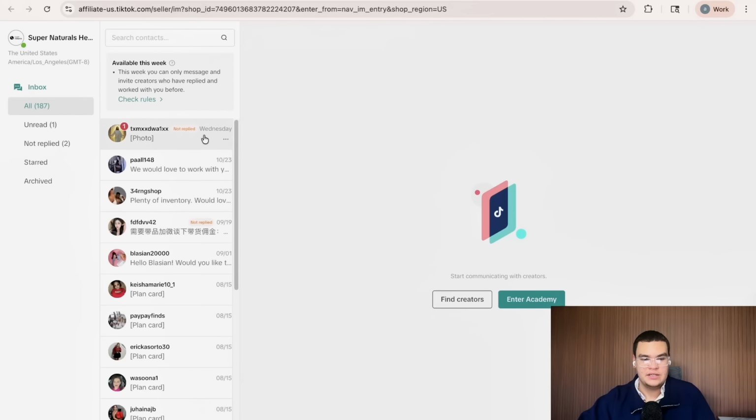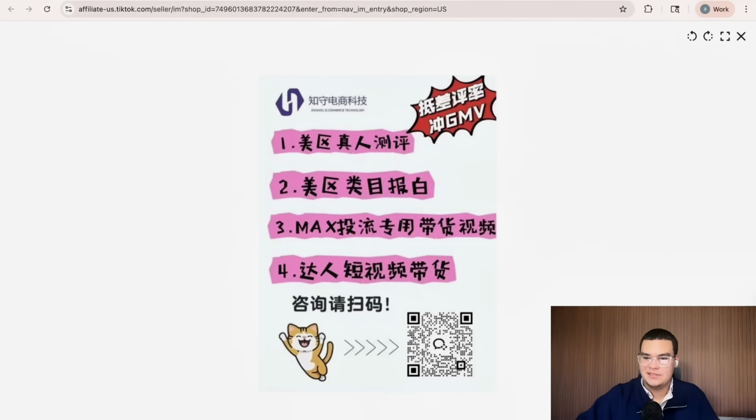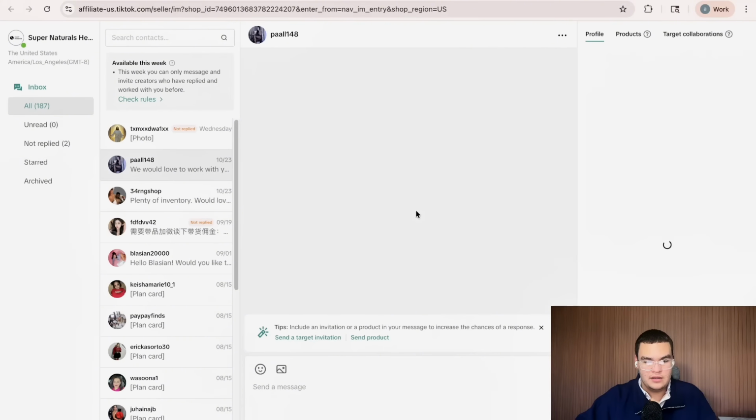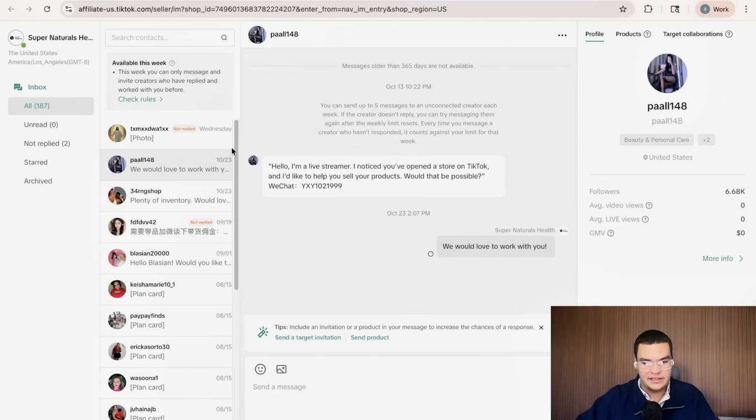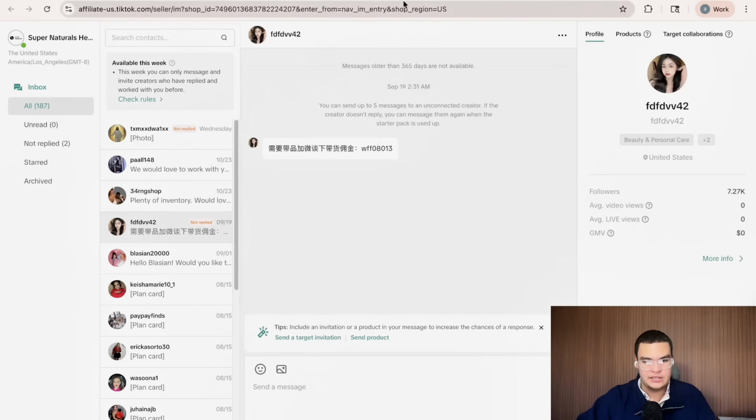Now creator messages. We can see this right here. We can see that our creators are reaching out to us. So I don't know what this is, but he sent us this. We can see here that we reach out to this creator. We can see here that we're talking with this creator, etc.